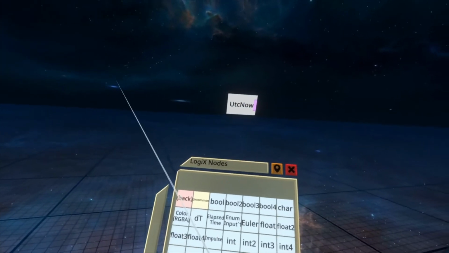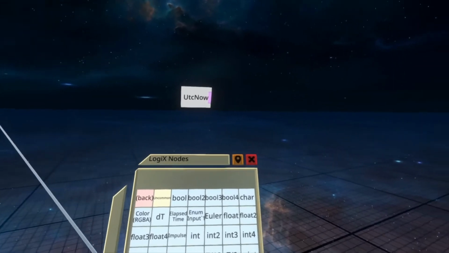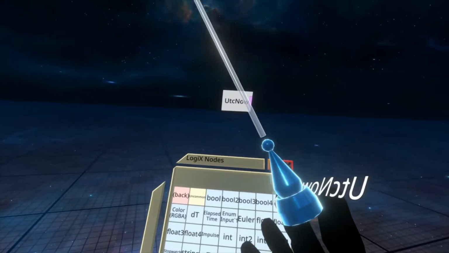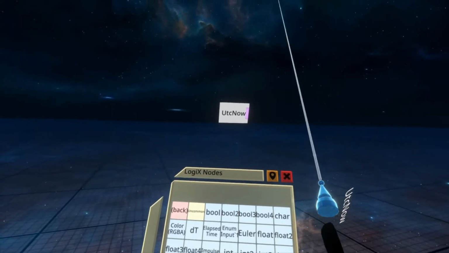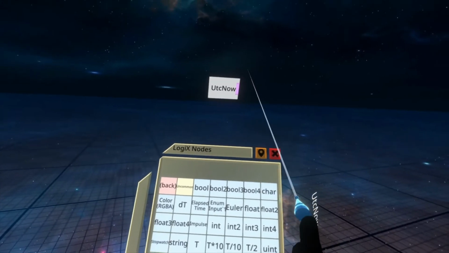Now, UTC is the Universal Time Constant. I think that's the abbreviation expansion anyway. It basically means the universal time. Like most servers and backend systems are set to UTC just to make things simpler.